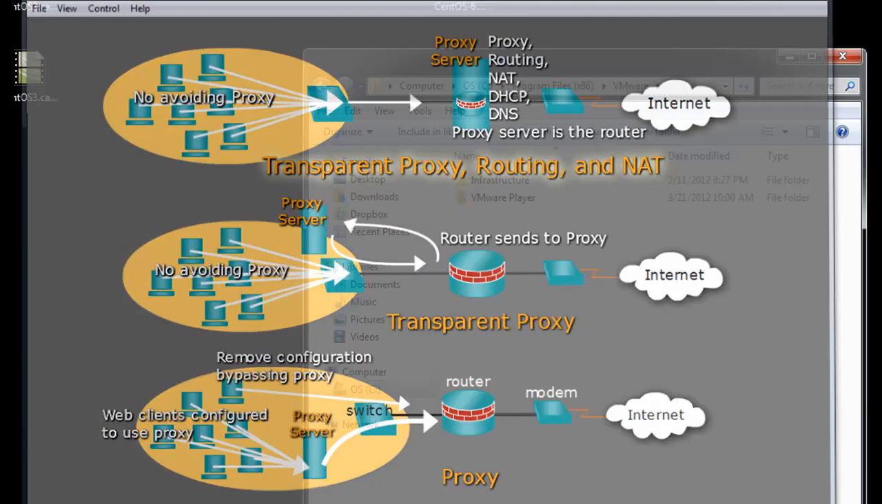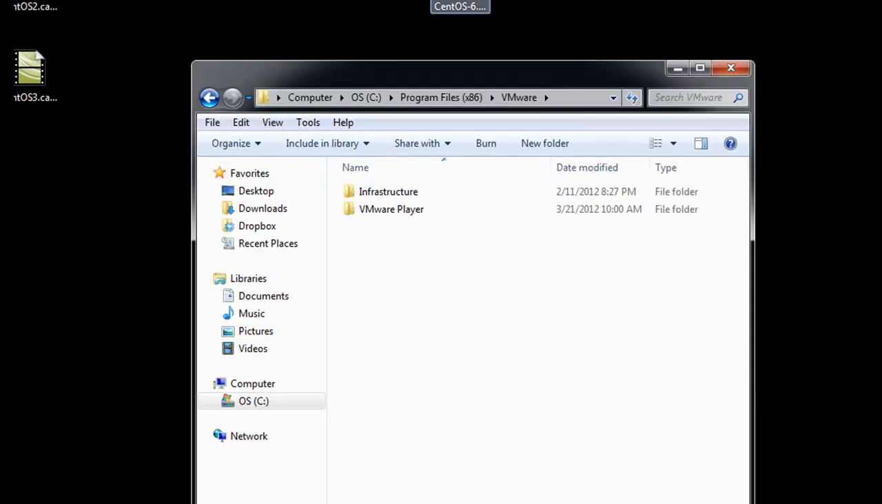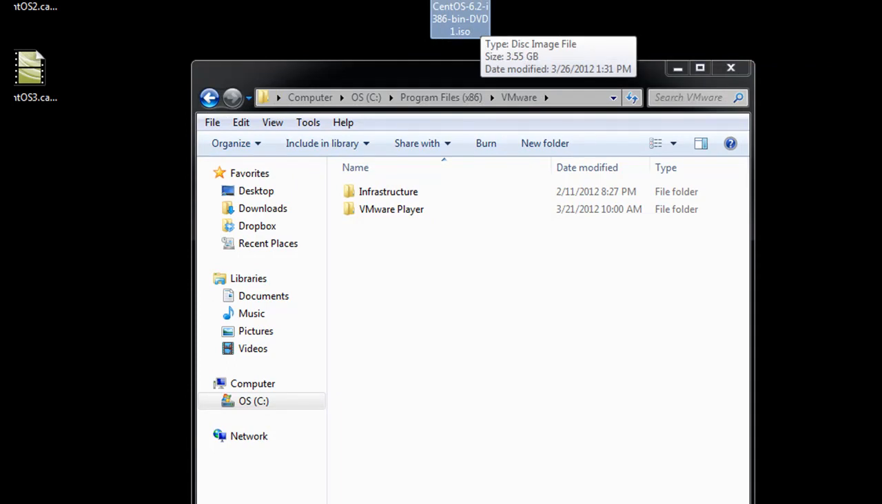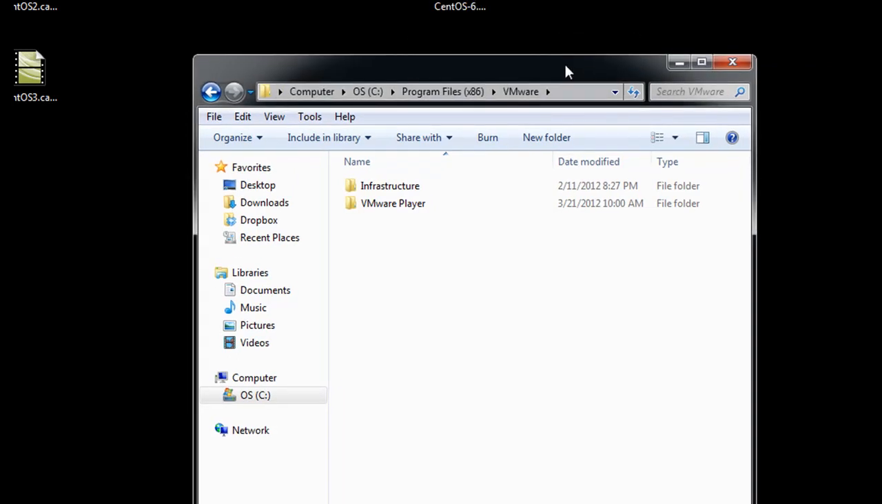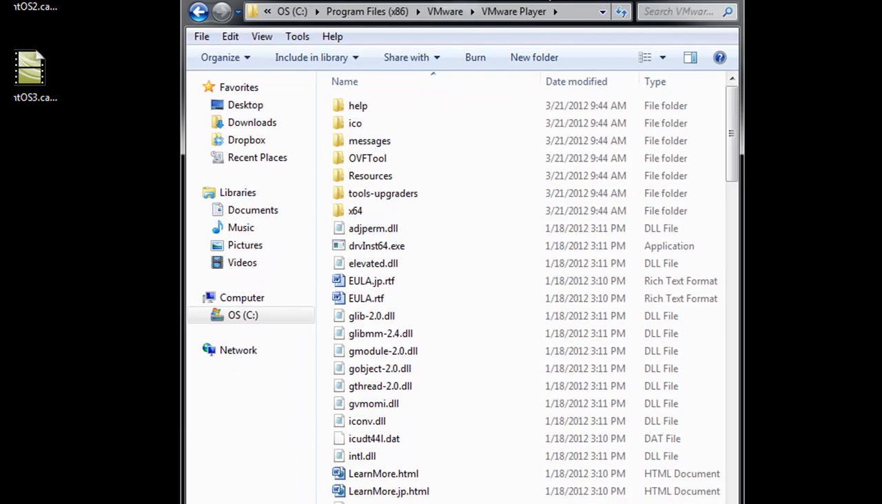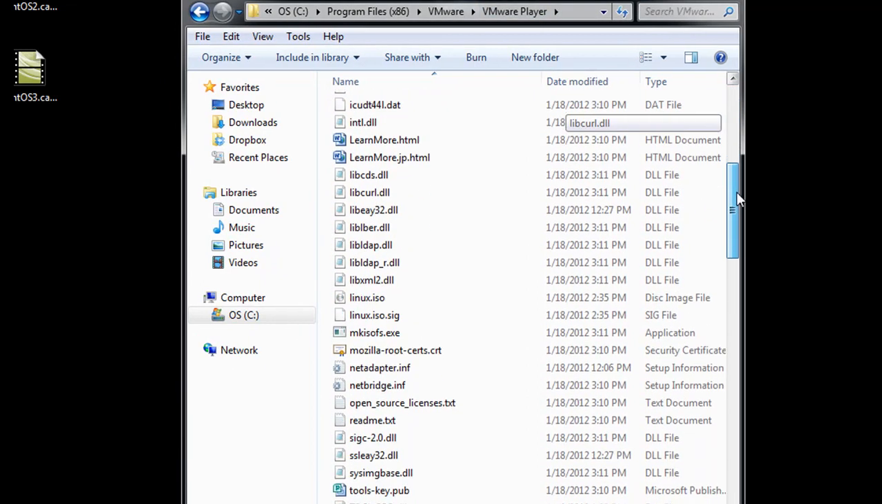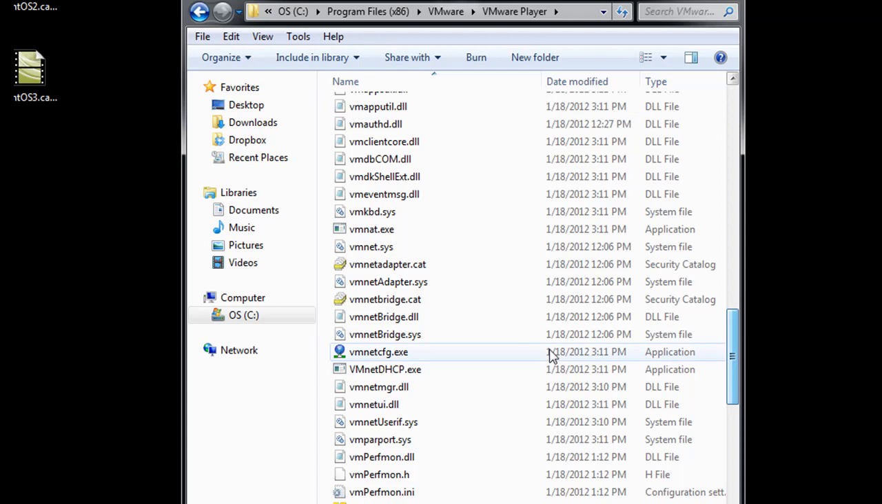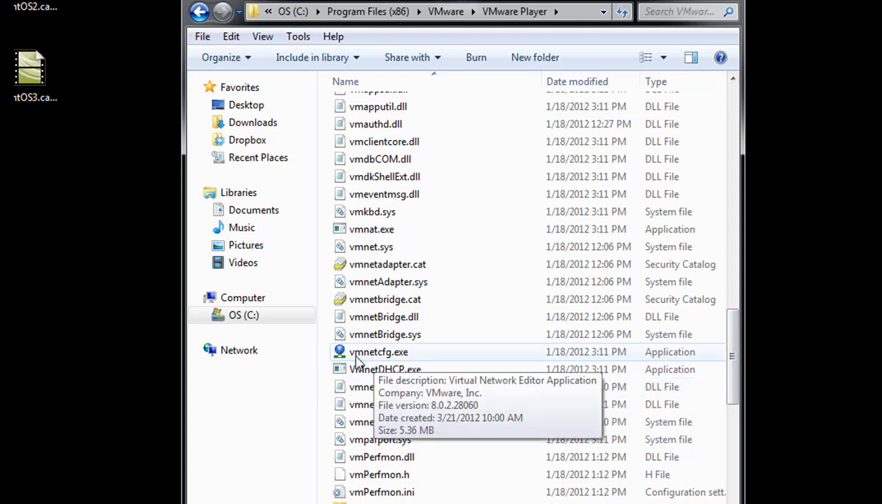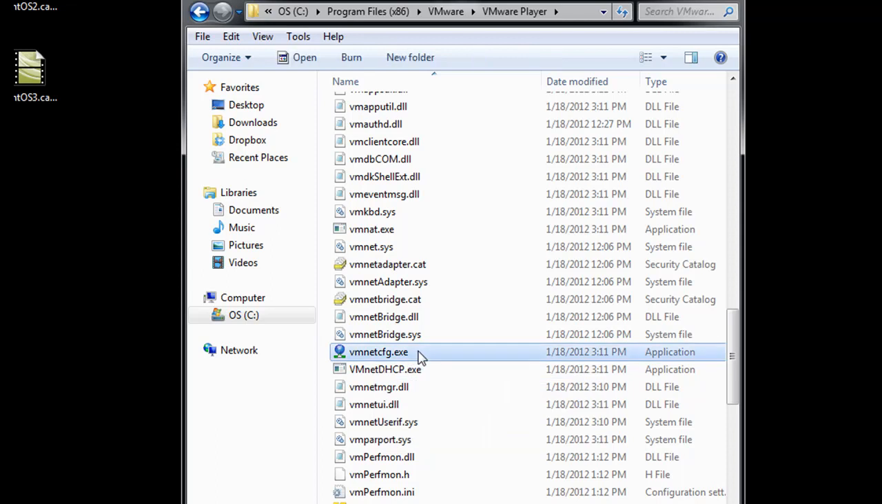If I close this out, you can see that I have CentOS 6.2 i386 bin DVD disk 1 downloaded, and I have it on my desktop. Also, you can see here in this folder, this is my C drive, my program files folder, and now I'm in the VMware folder. And when I go into the VMware player here, a file that you might need, not necessarily, but you might, is the VMnet CFG or VMnetconfig.exe.